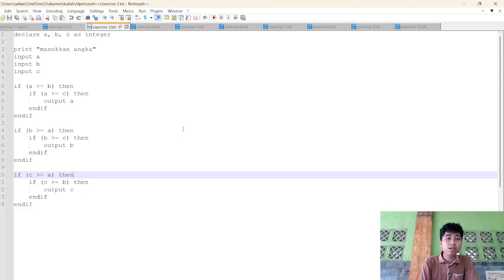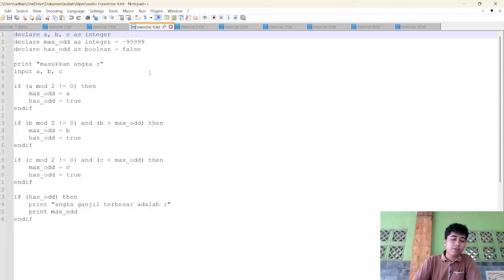Now I will explain the pseudocode for exercise number 4. Okay, this is it. First we need to declare the integers a, b, c. Then second, we declare max odd as an integer and set its value to minus 9999 for the first value. Then we declare has odd as a boolean and set it to false.